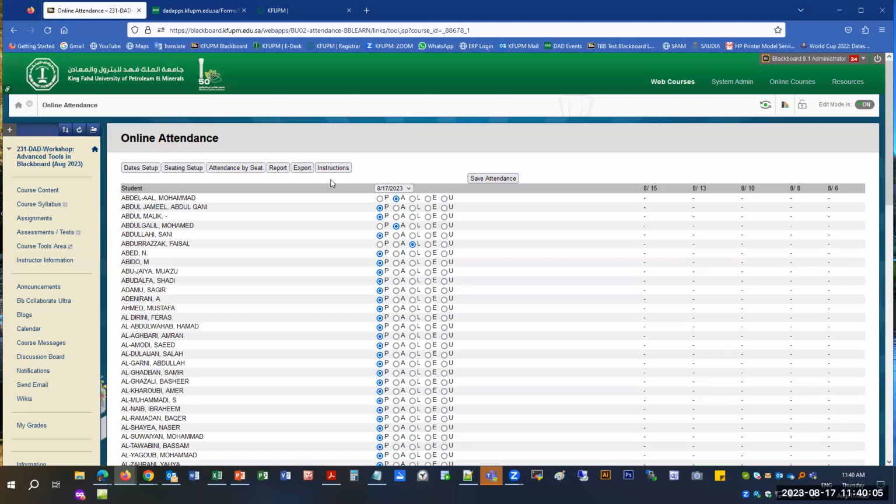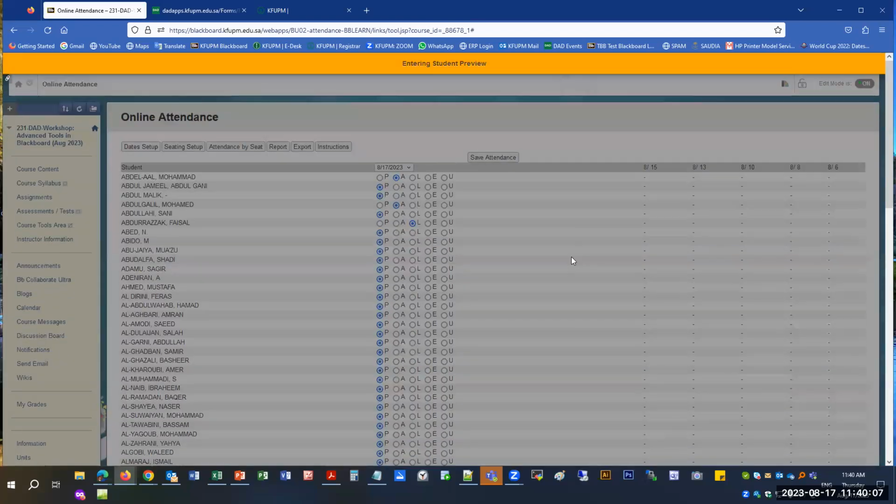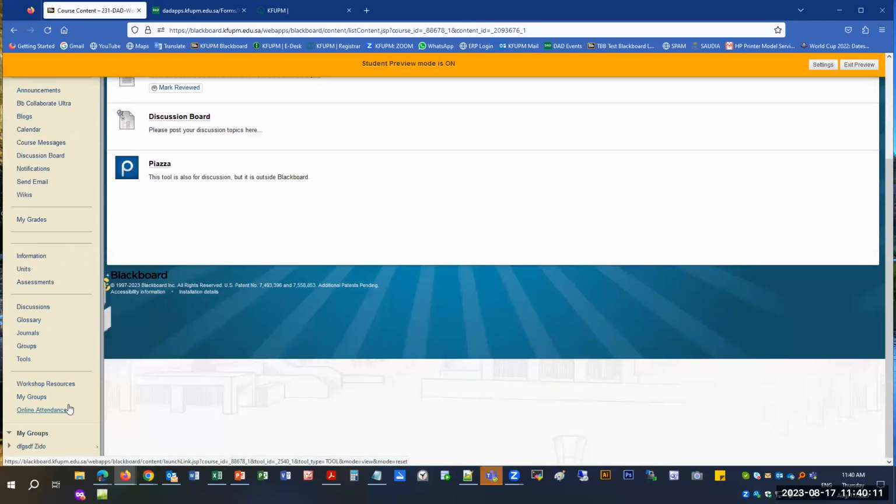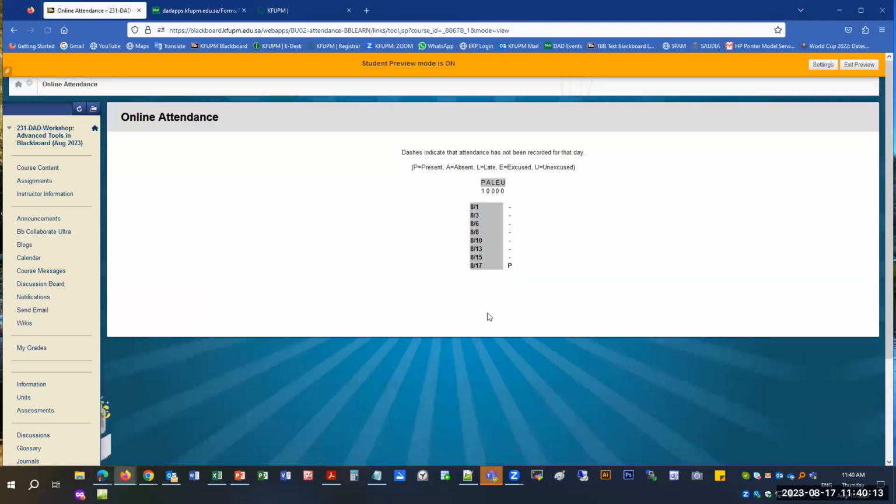If I look as a student, if I go to student preview, the result of my attendance is not under my grades, but it is under online attendance, and I can see that I have been present for this date. Again, it's something very similar. Number of presents is 1, absent is 0, late, excuse, and so on. It does not give a grade. This is more like informatory attendance.